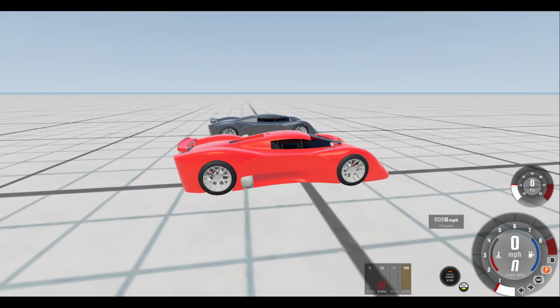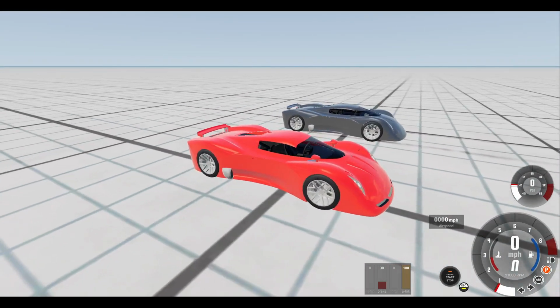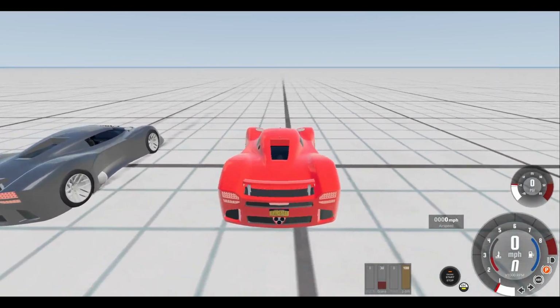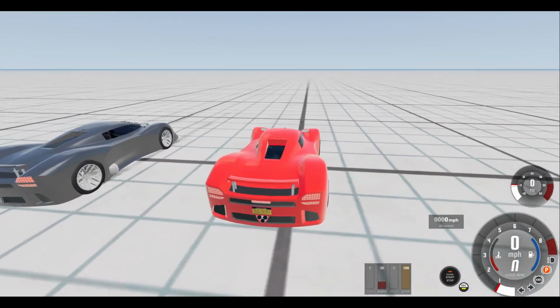I think the other one's supposed to be a longer wheelbase, but they look about the same to me. And I think this one actually might be even longer, but I don't know. Whatever, here we are. This is the V8 version, and we are at the grid map because I want to see how fast these things can get up to.